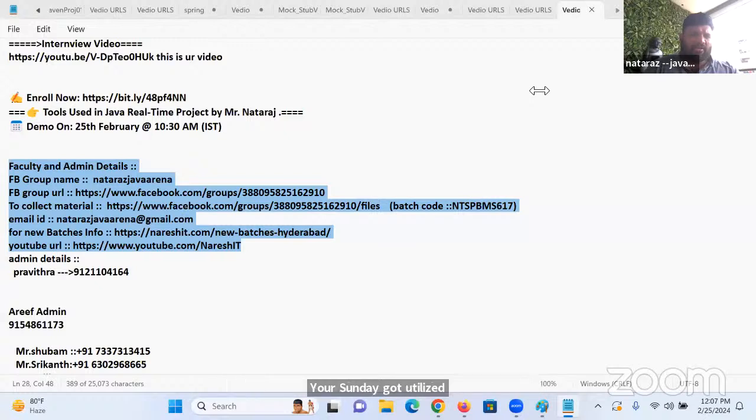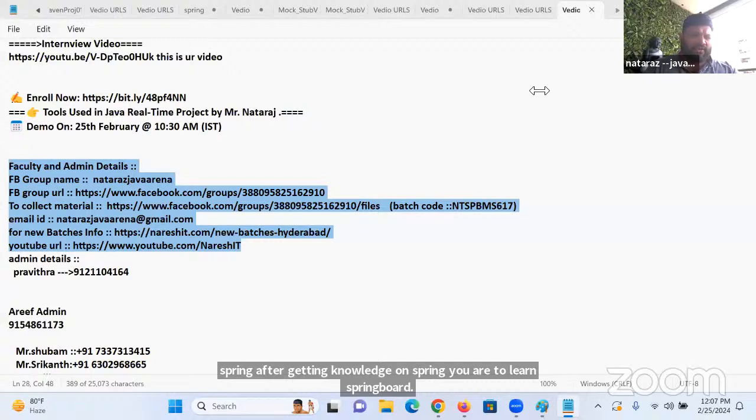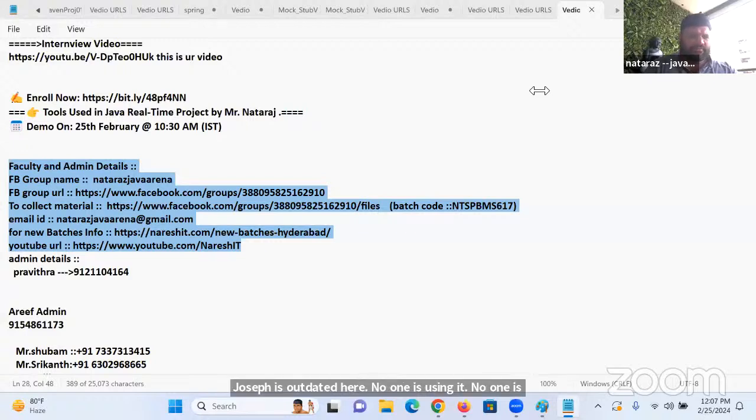Parth Muzakar, no option, boss. You have to learn Spring. After getting knowledge on Spring, you have to learn Spring Boot. JSF is outdated, guys. No one is using it.